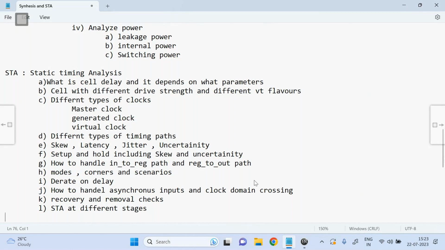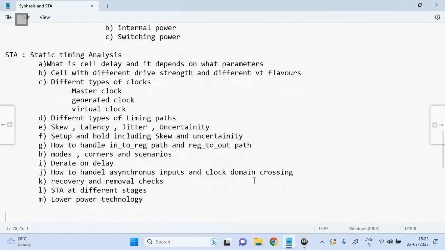Next is low power technologies. What do you mean by power gating design? What do you mean by multi-voltage design? Low power technologies means what is multi-voltage design, and what are the new cells that come into picture if I use this design? What is power gating design? What is clock gating design?